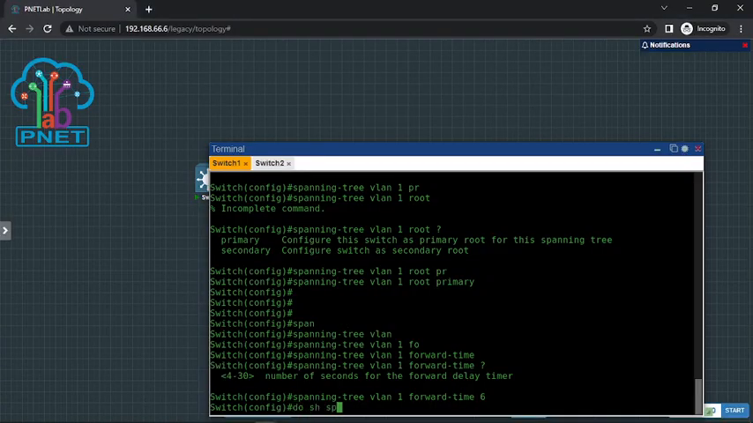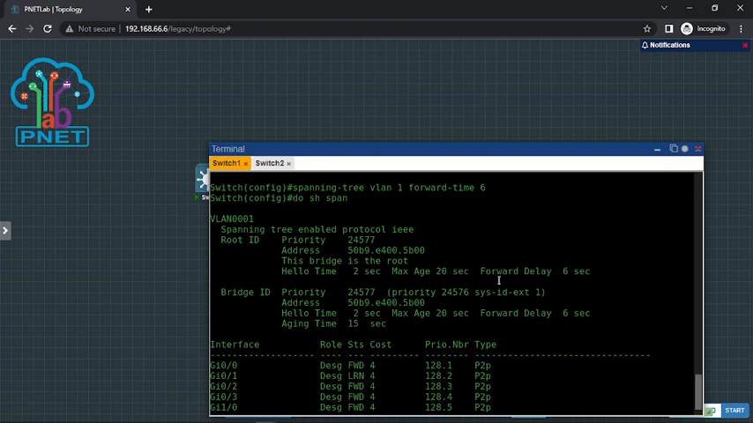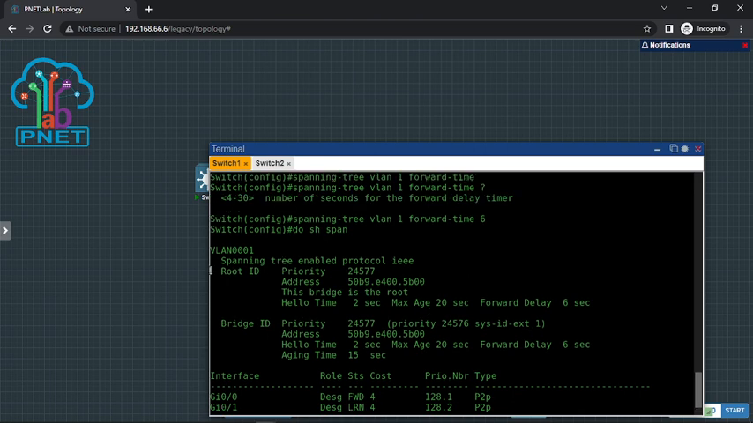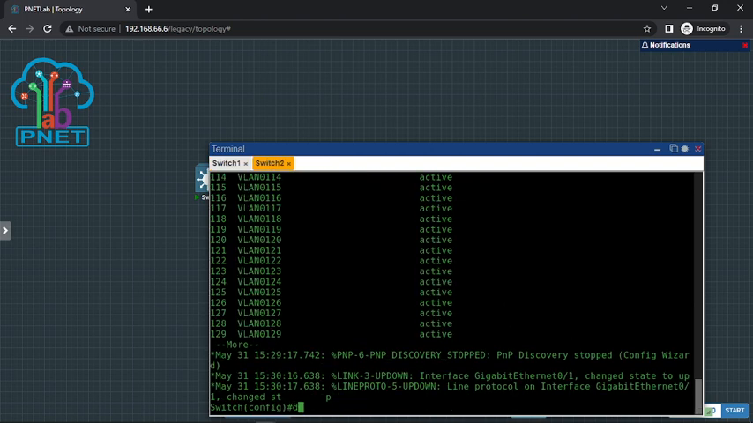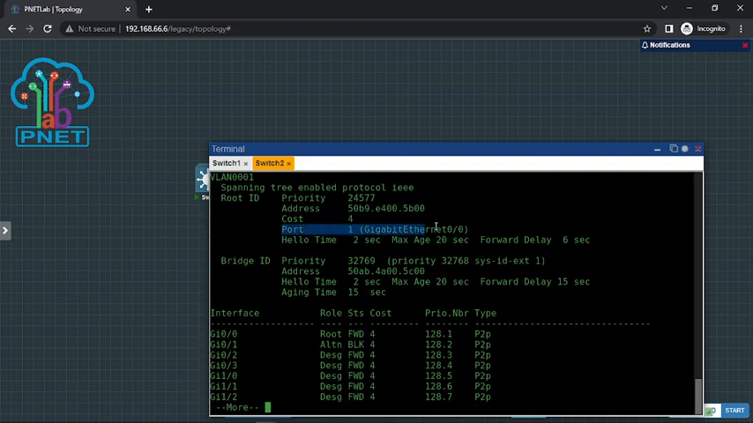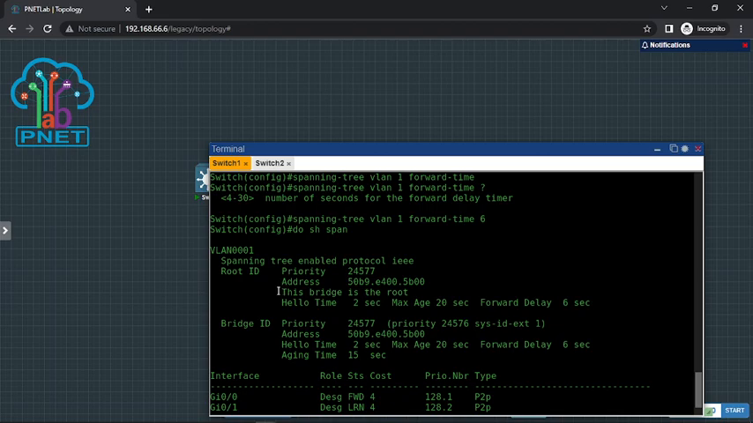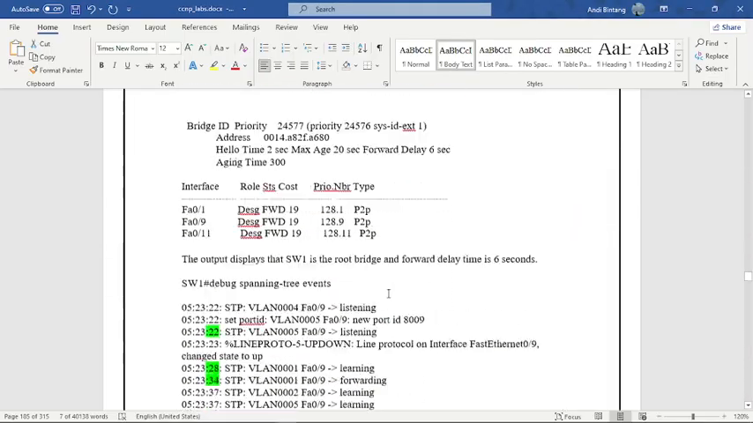Okay, if you want to see spanning tree, do show spanning-tree in here. You can see the bridge priority is in here. This bridge is the root. If we do show spanning-tree here, this is not the root, but it has the root port because it is facing the root bridge. You can see the forward delay is 6 seconds for the root in here, and this bridge is the root.